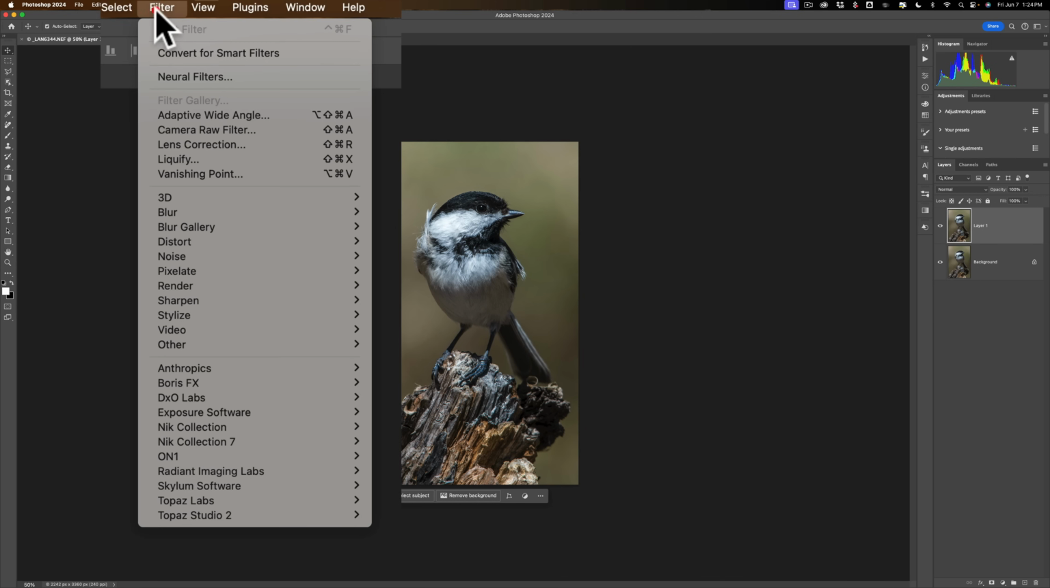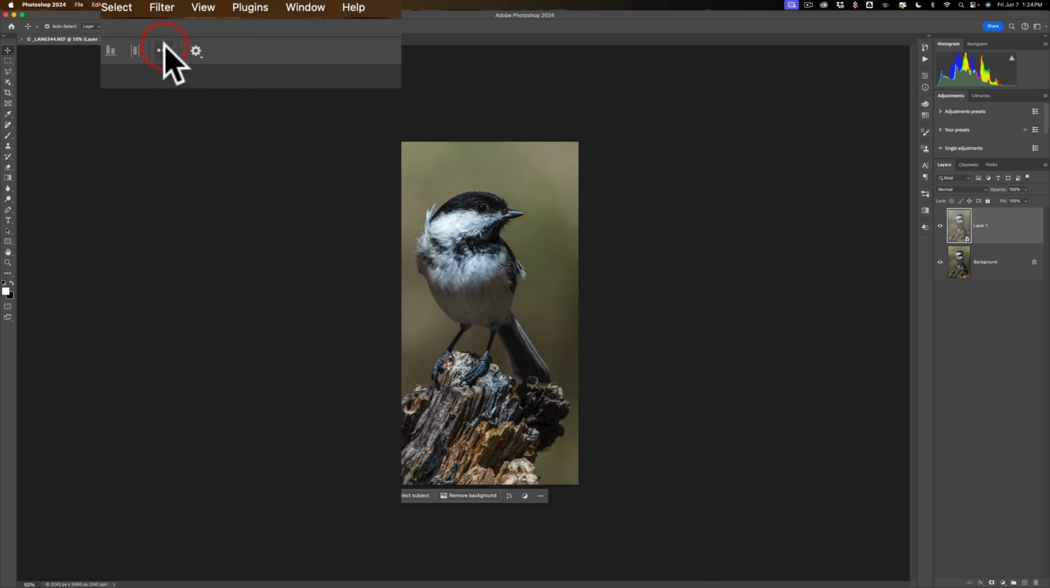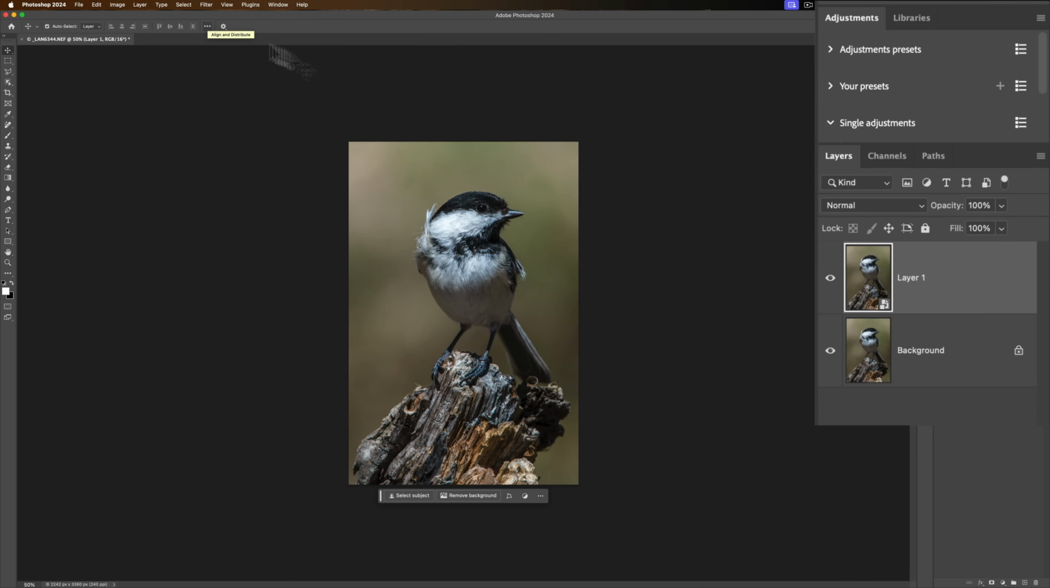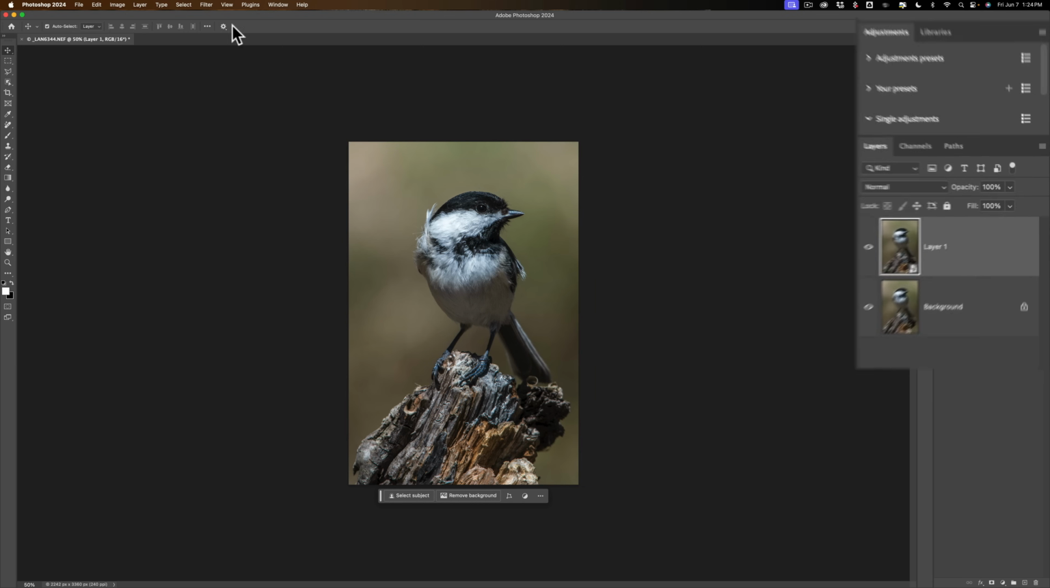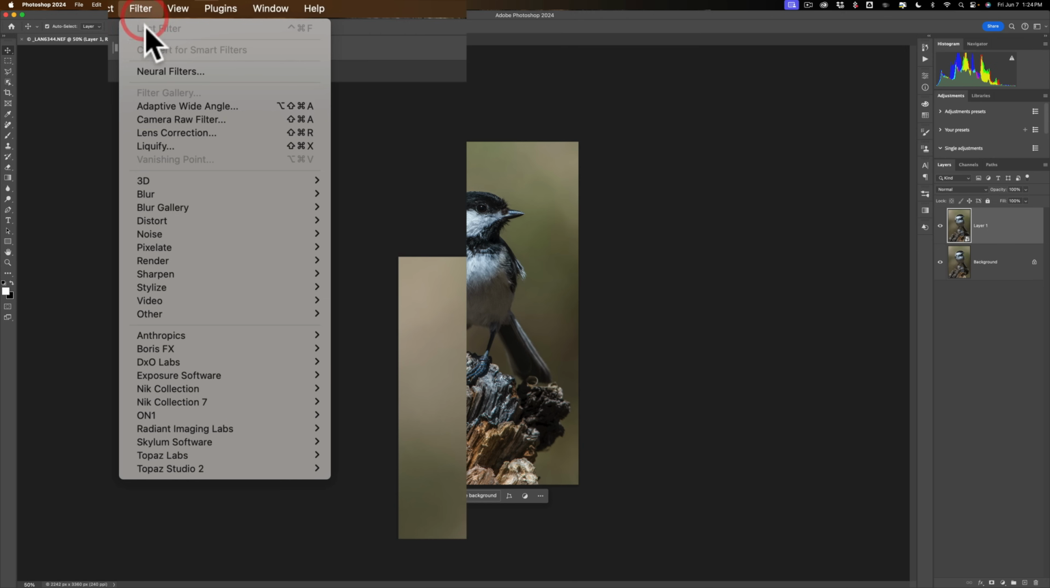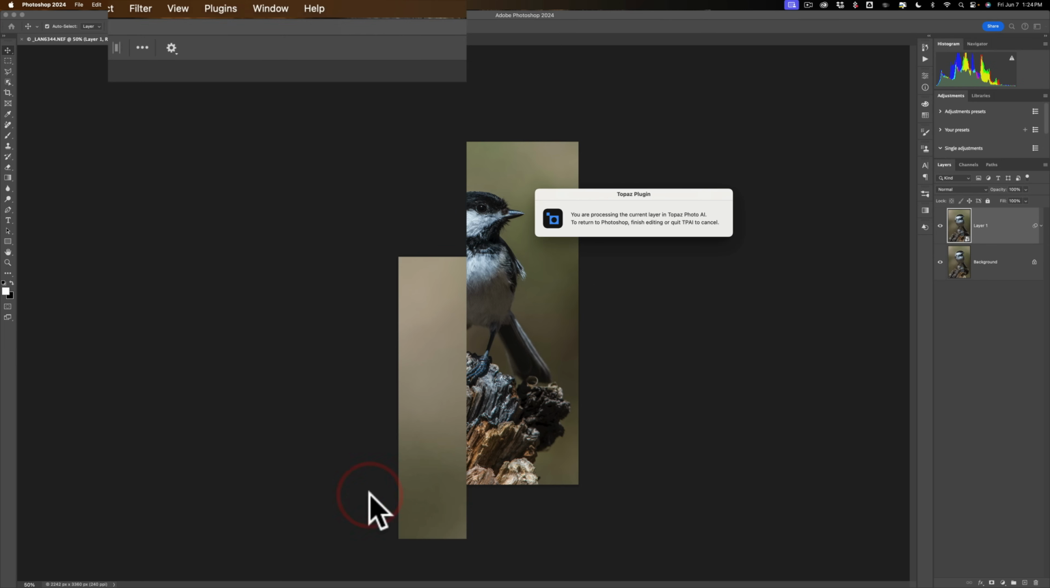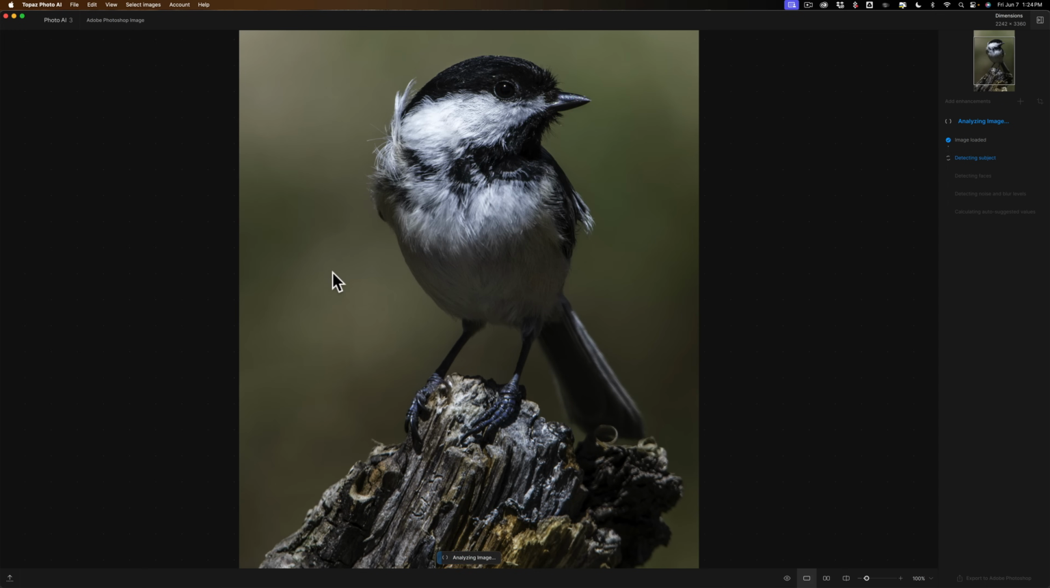To do that, go up to Filter, Convert for Smart Filters. Now you can tell that this is a smart layer or smart object because it has this little square in the corner. Now let's send it to Photo AI. So we'll go up to Filter, then down to Topaz Labs, then over to Photo AI. Okay, so far so good.